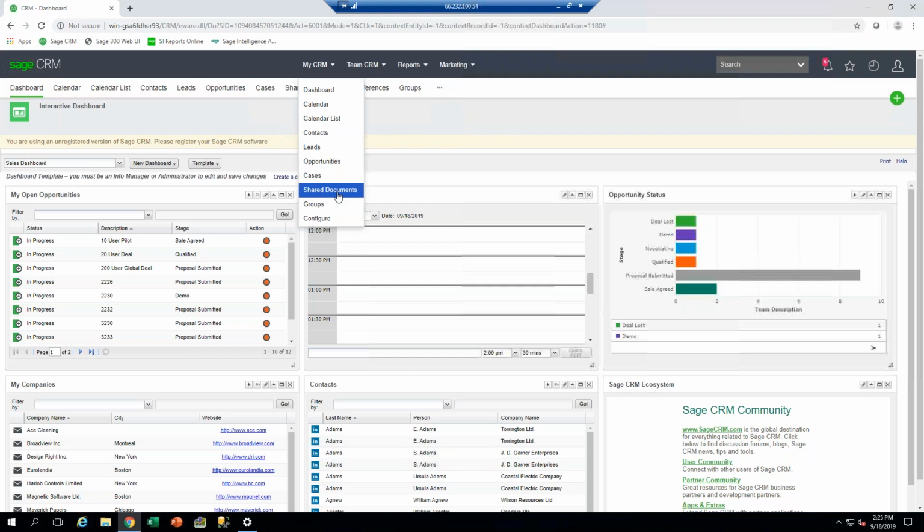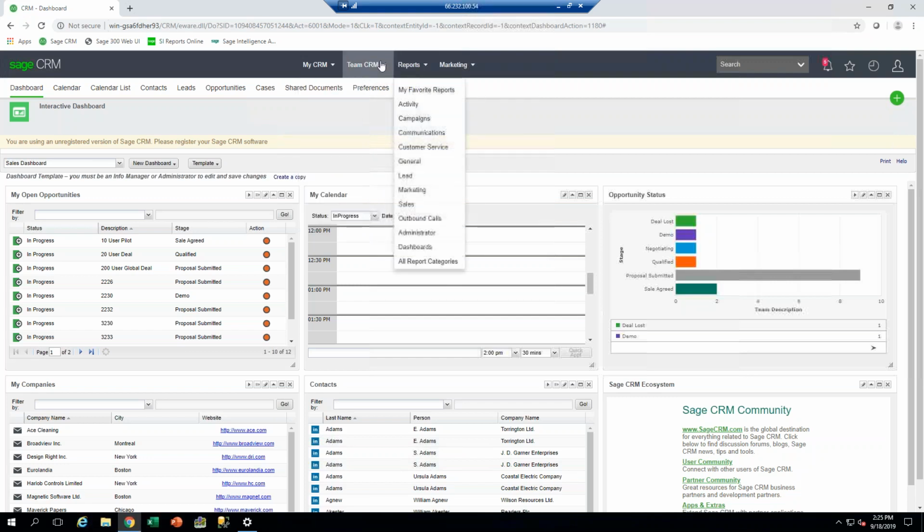So you have the ability here to have emails stored. You can have documents stored. You can save it as an Excel, PDF, whatever type of format to really get that historical trail going for each company and contact. Now let's move over to the right, Team CRM.